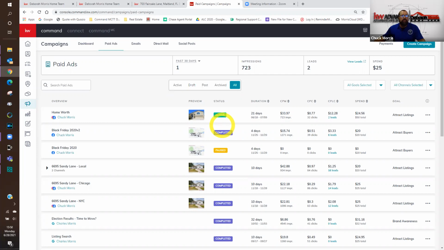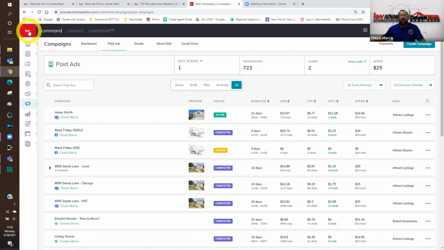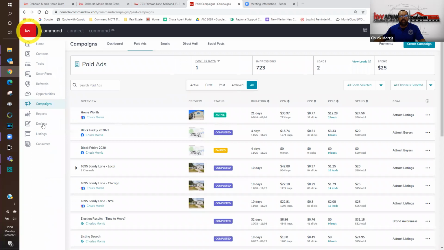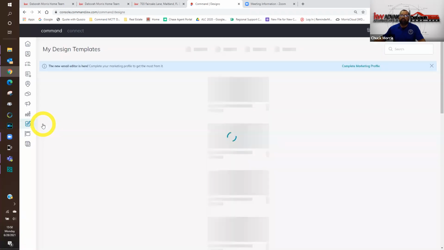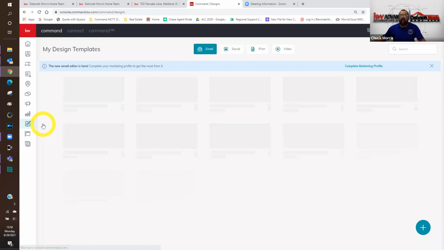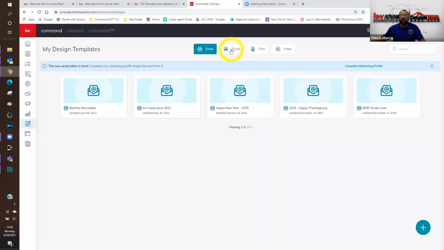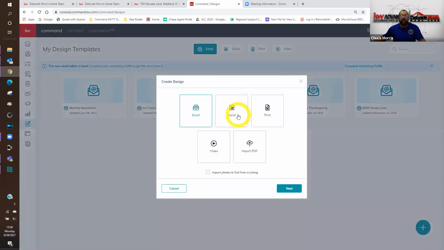One thing I want to do for you now is let's go through designs. If anytime you don't remember the name of the applets, click on the red square and there you go. The names appear. Let's create an ad, which is going to be a social. You come down here, you click the big plus in designs. And what are we going to create? A social. Click next.